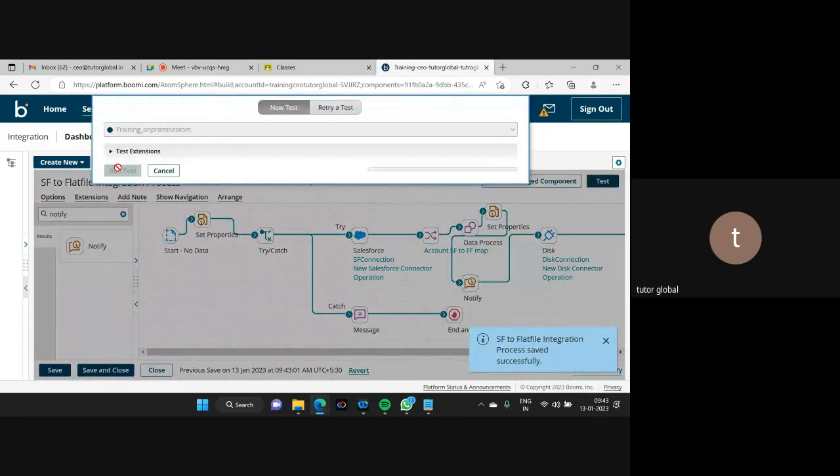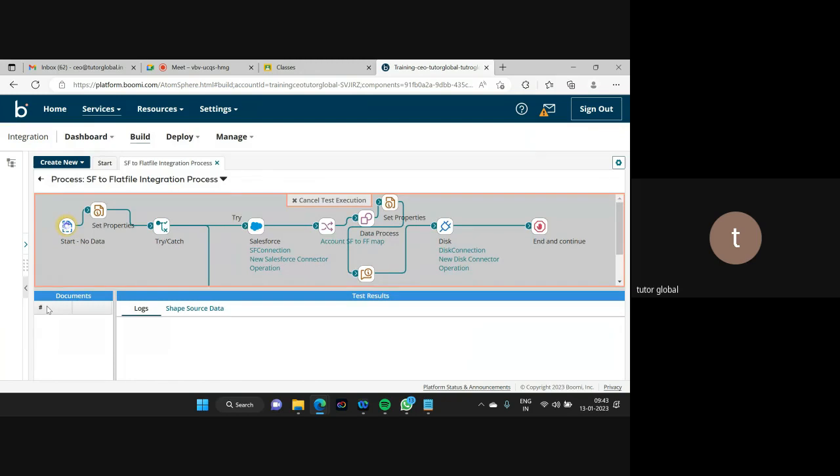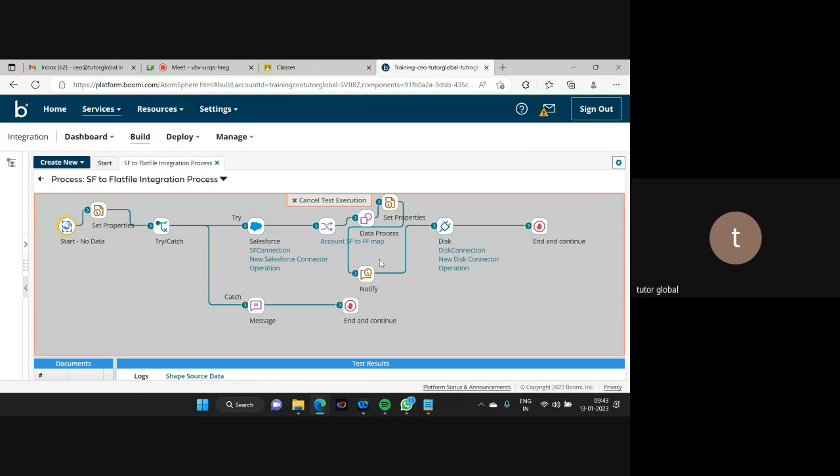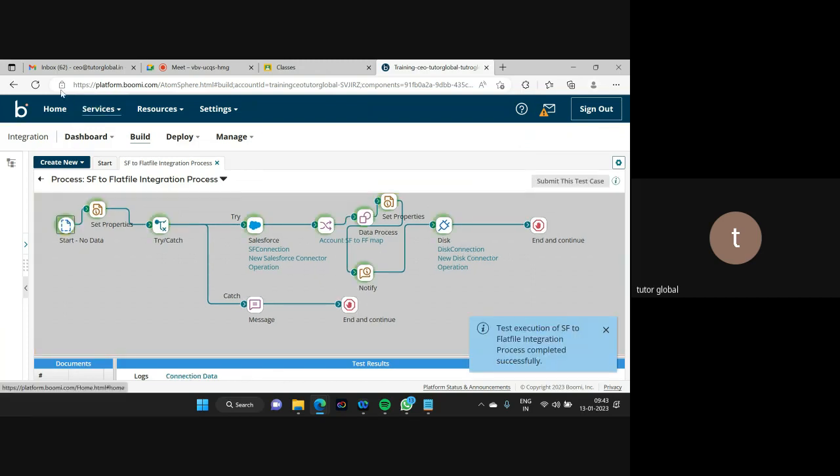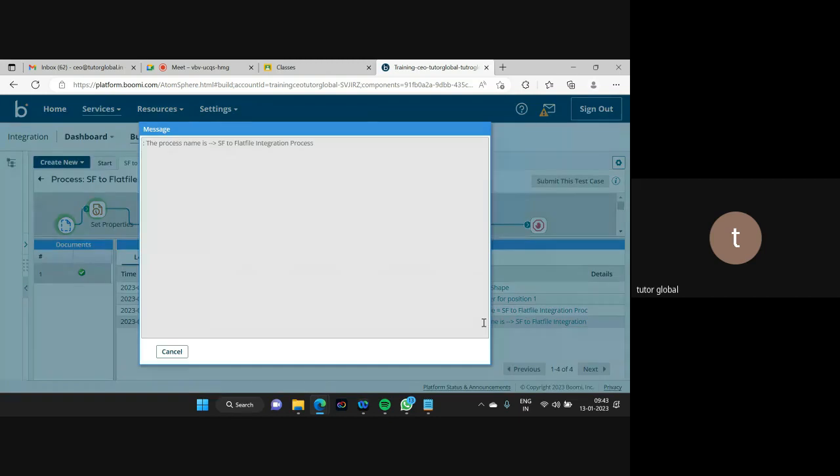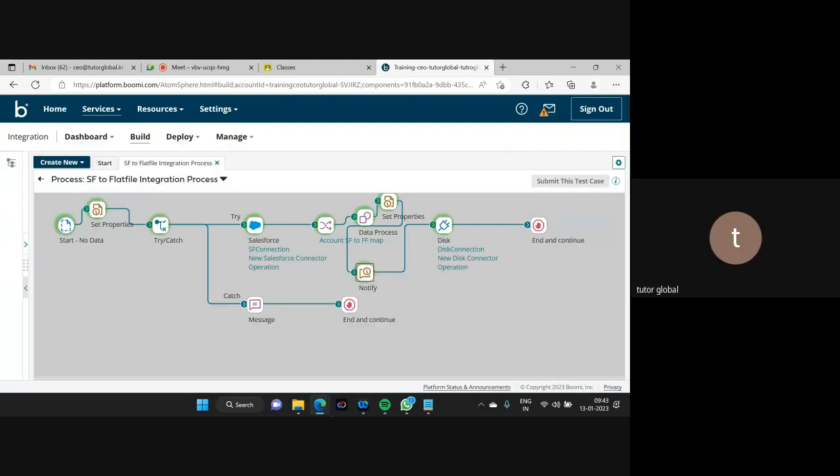You can create your custom execution log by using the notification. In the message step you can also do it, but the message step you can see only in test mode. Whenever you deploy your process, in the process reporting page you can see this notify. See, the process name is this one. So you can write everything. Again, I'll just modify.